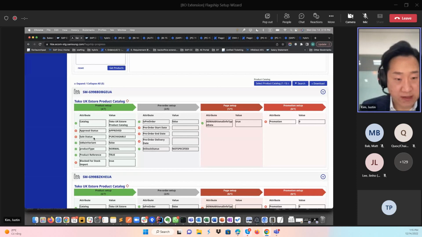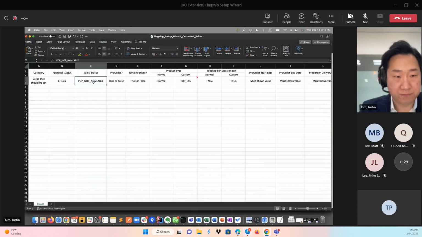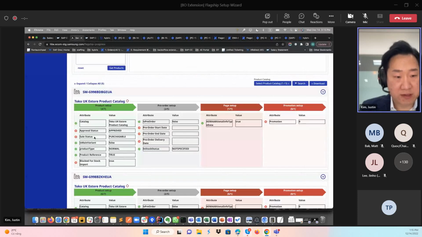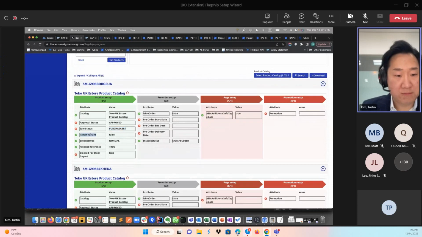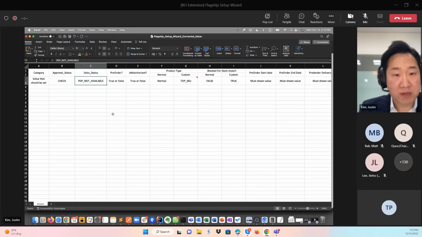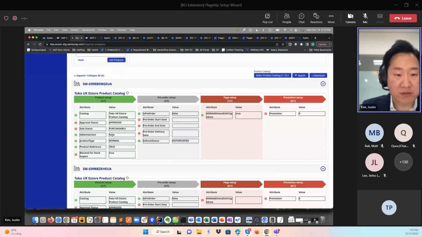And then for the sales status, the corrected value of the sales status is PDP not available. Because the value of this sales status is set to purchasable, that's why we have a red light on here. Okay. For this main variant, this is a Boolean value. As long as there is a value, either true or false, then we put it as green.